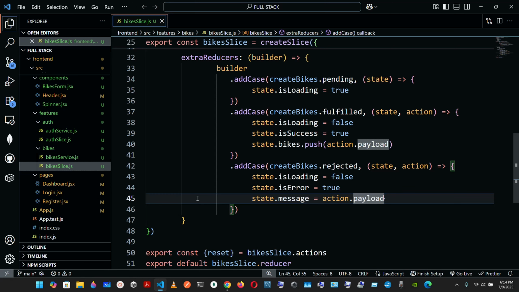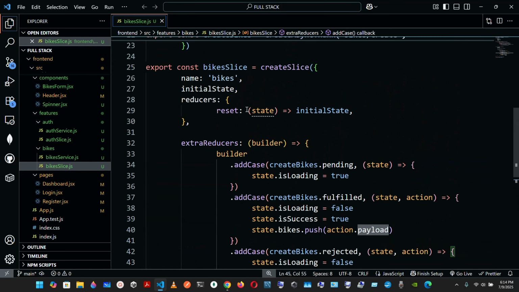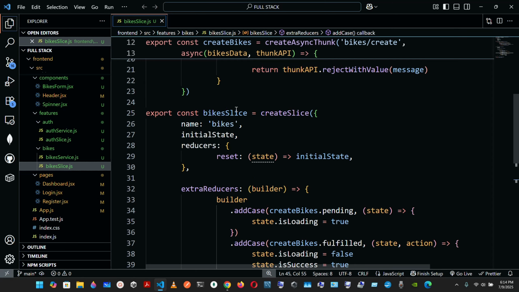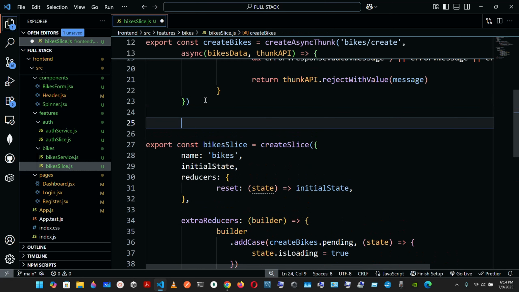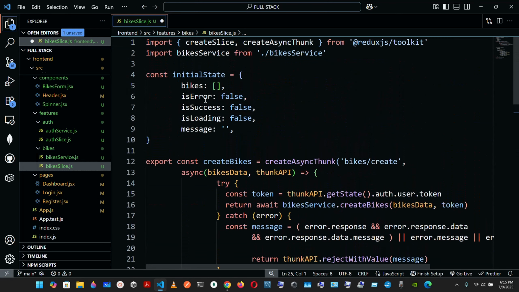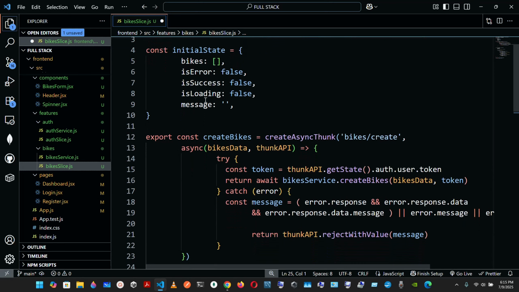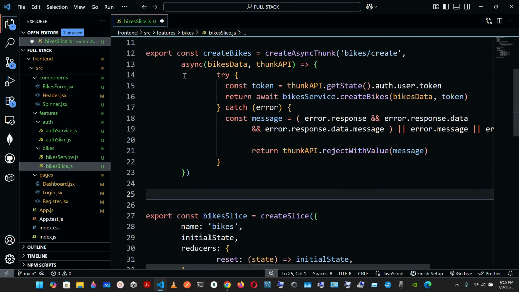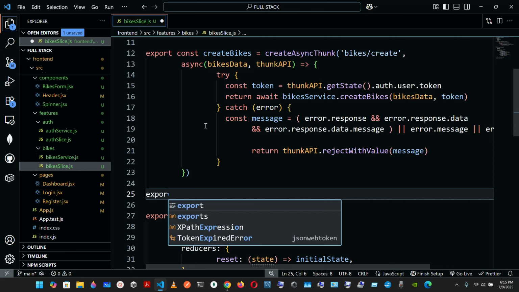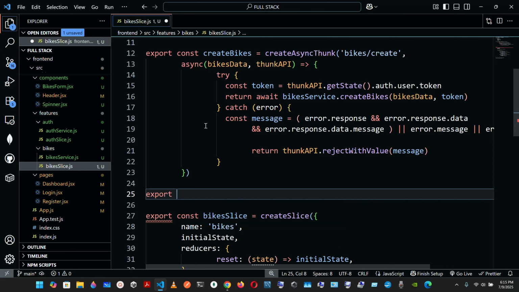We are going to go into the bikes slice. We're going to go above here. We have create bikes and then the bikes slice. So again, to do that we're going to do something similar. We're going to export a const. Here we have the create bikes, we have the bikes slice.